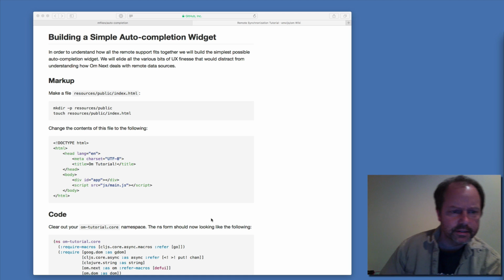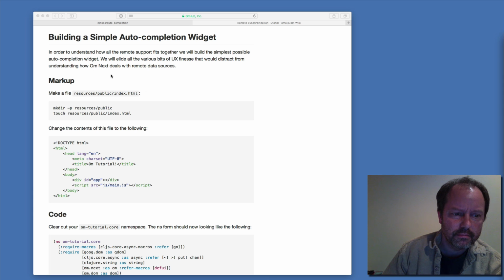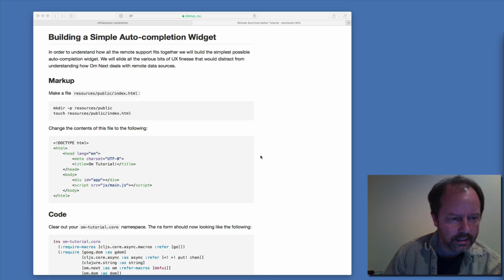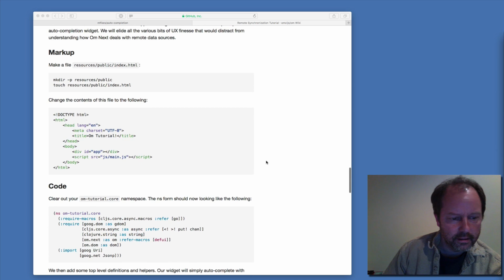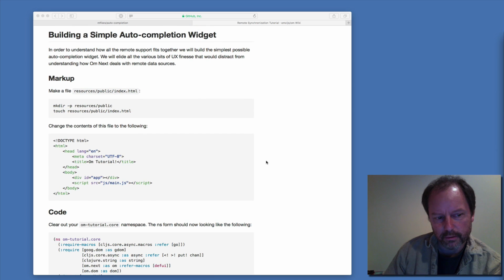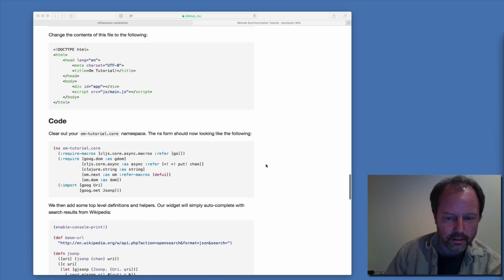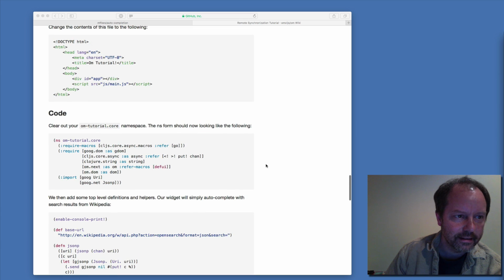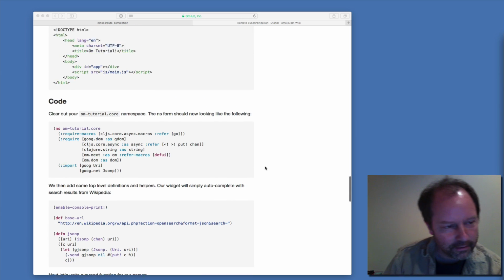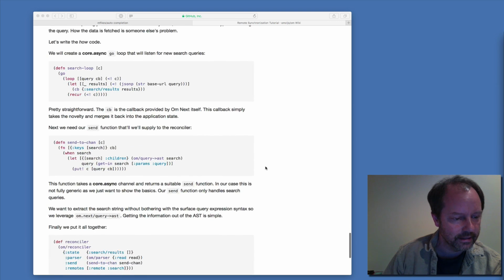So David Nolan recently put some instructions up on the Om Next wiki that detail how to hook together a component that involves a remote, where you need to have something asynchronously going out, getting some results, and incorporating them back into your app state. So it's getting up to a higher level of complexity where you have a lot of stuff going on, and it even involves some core.async stuff at the bottom.